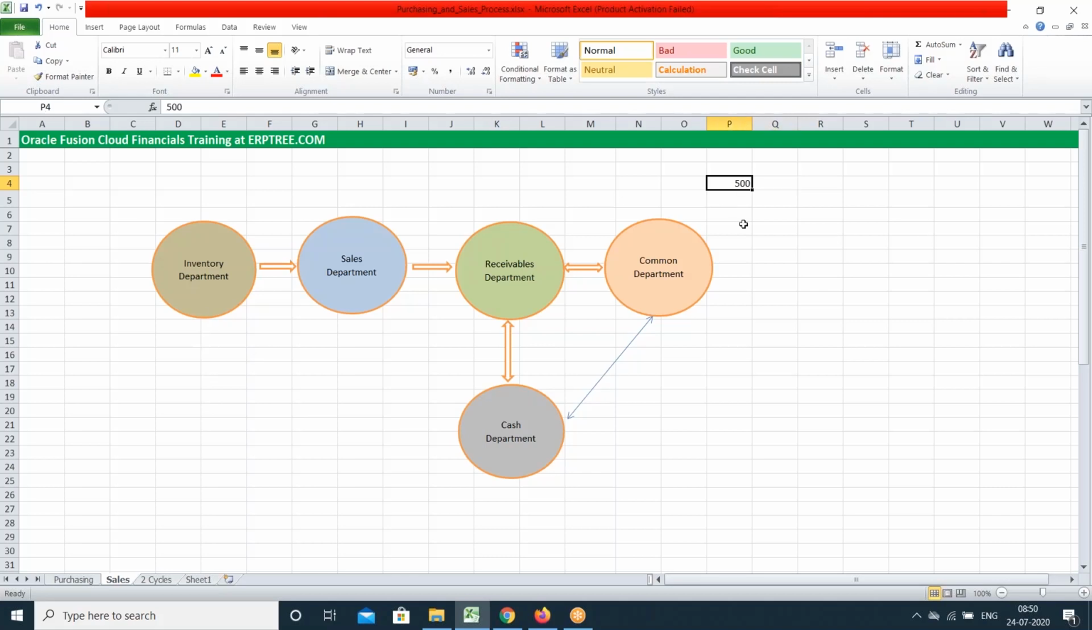Now take the case: we got an order from the customer for 500 laptops. The order will be received by the sales department. Whatever order they get from the customer, they'll record by creating a sales order. They created the same in their books as a sales order from so-and-so customer for 500 laptops. The next step is they'll check with the inventory department whether 500 laptops are available or not.